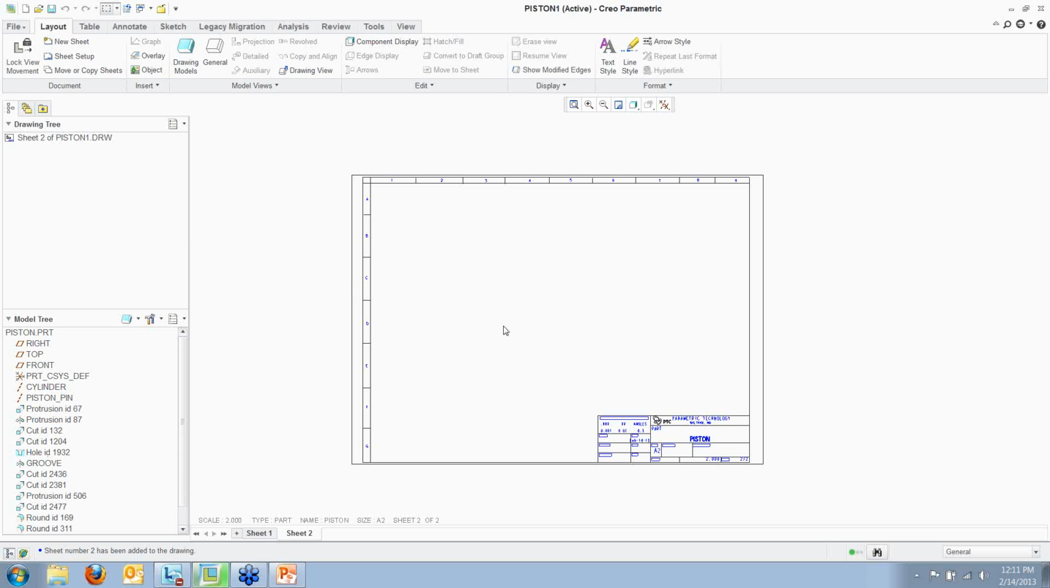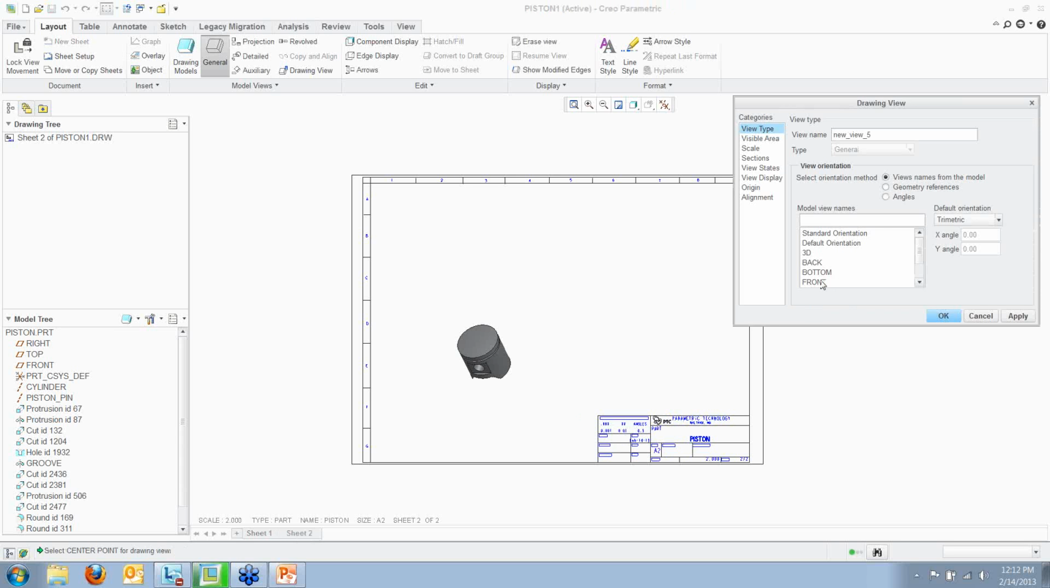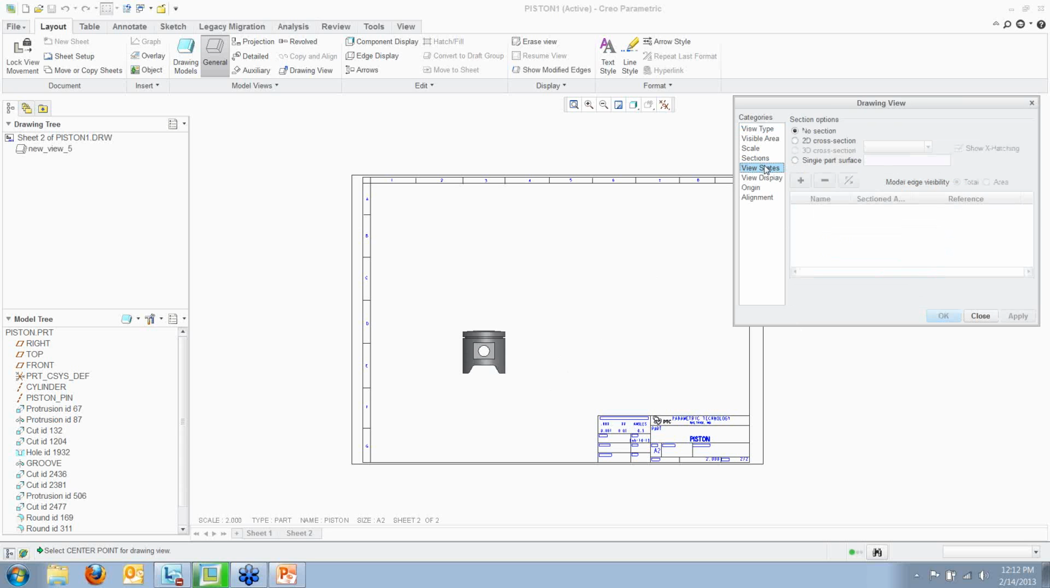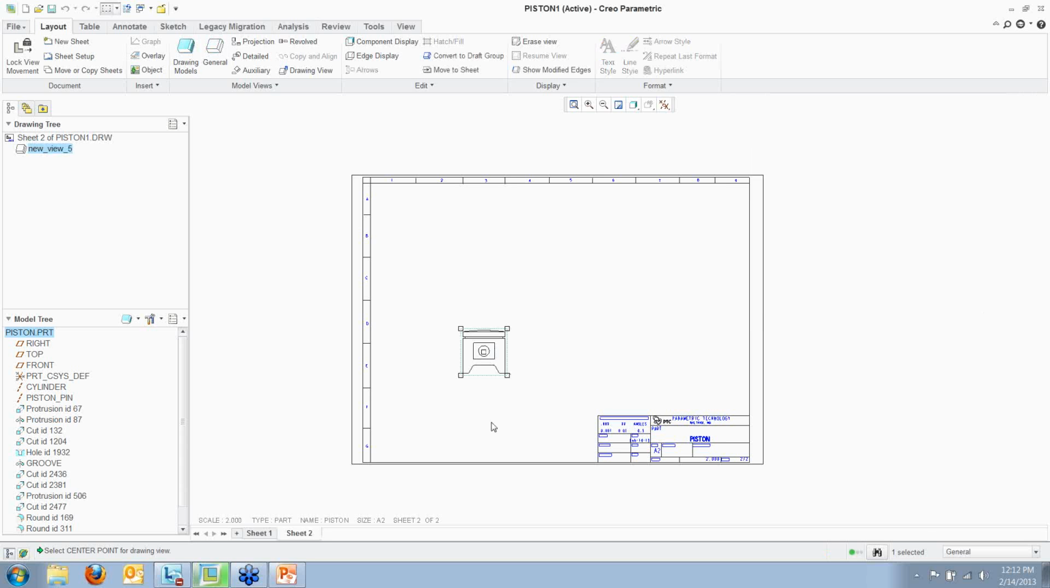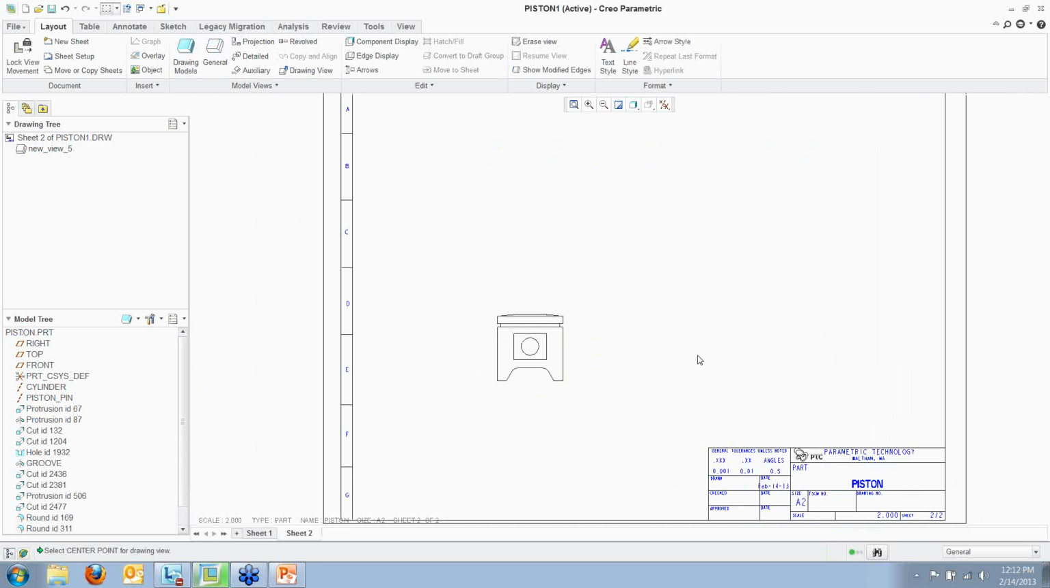But I'm going to start by placing a general view, so I can either do that by clicking the general button here or by right-clicking in the graphics window and selecting Insert General View. And I'm going to place it, we'll say, right about here. And we'll turn that into a front view. Note that because of the settings of my sheet, this came in as shaded. I could come in at this point and turn this into a not follow environment, but I want a no hidden, and click Apply. So I've got one view in.